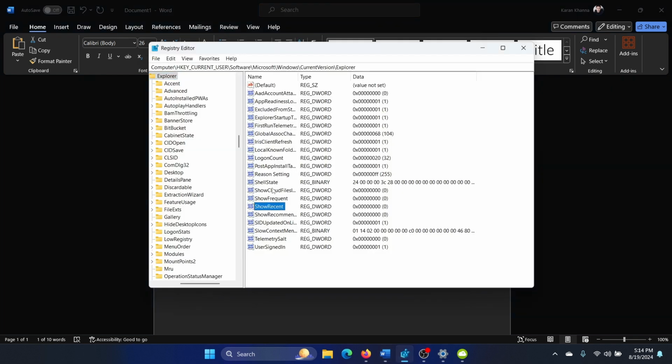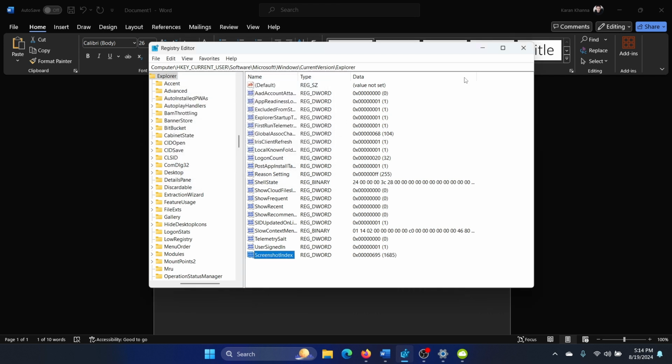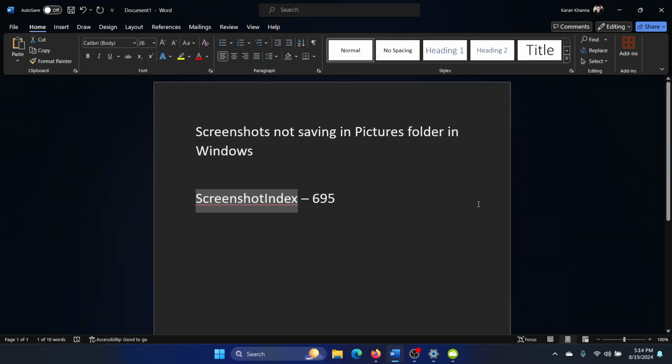But first check, does it exist? Right click, New, and then DWORD 32-bit value, ScreenshotIndex. Double click over that and change the value data to 695 and hit enter. And then reboot your system. After clicking on OK, obviously reboot your system and the problem will be fixed.